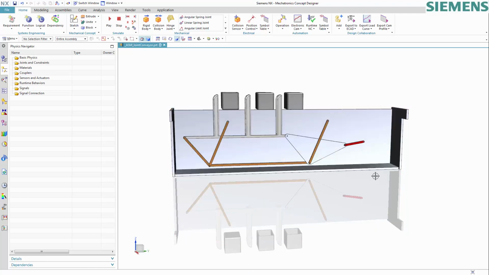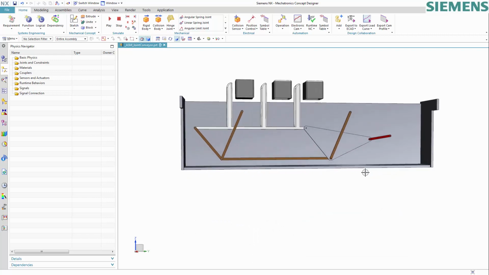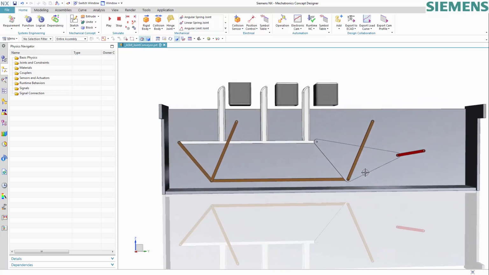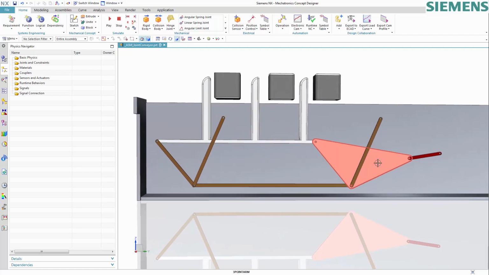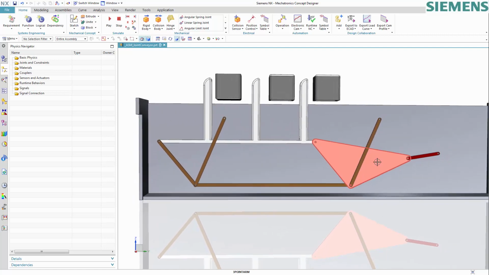This is an example which shows a kinematics, which is defined here. And I'd like to introduce how quickly such a kinematic can be modeled with MCD.